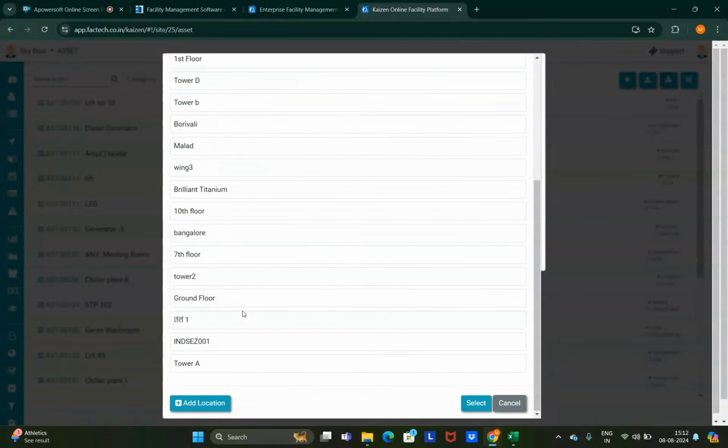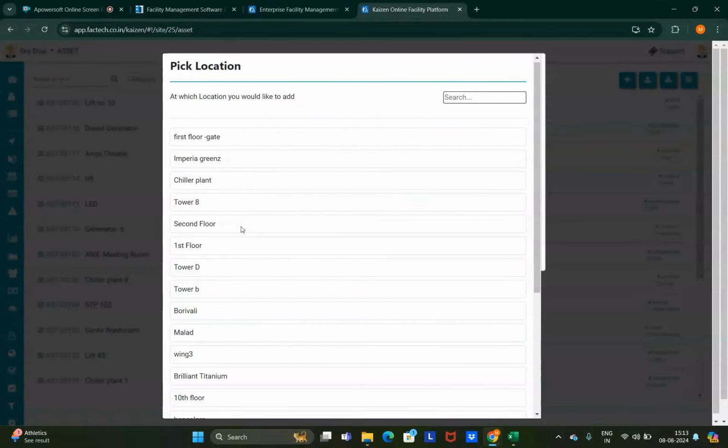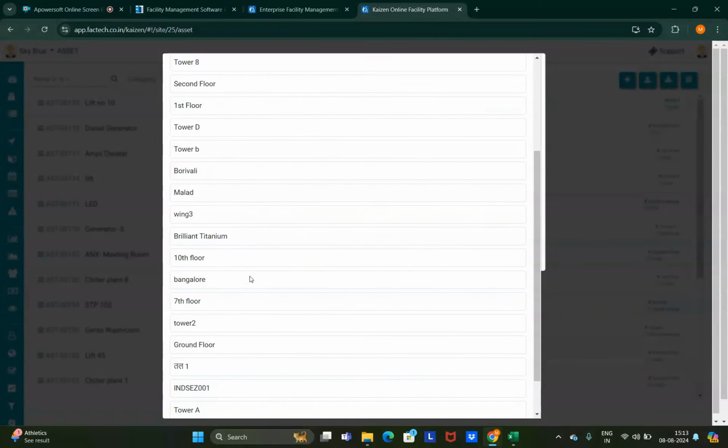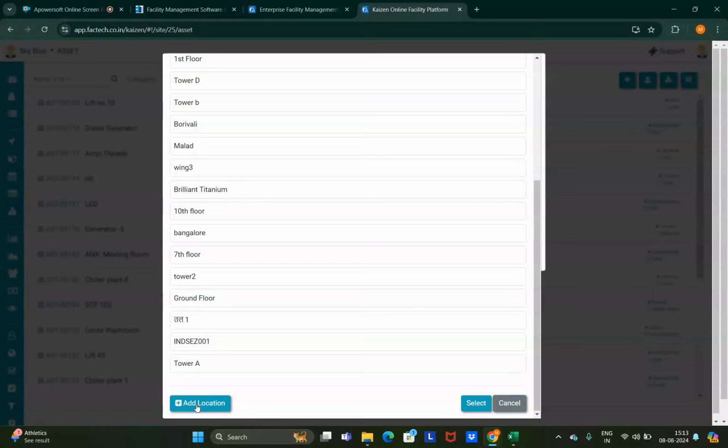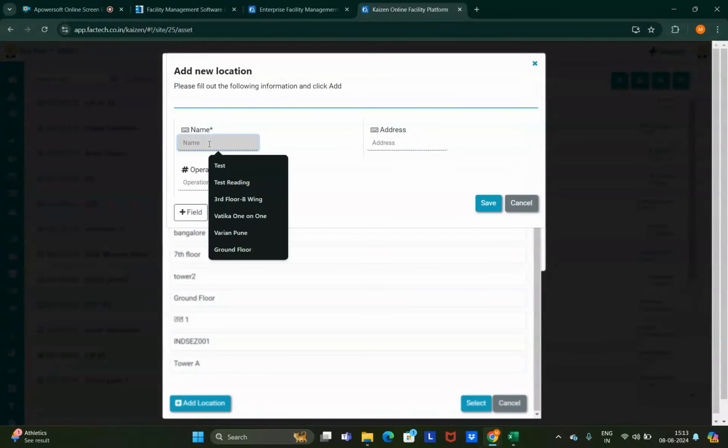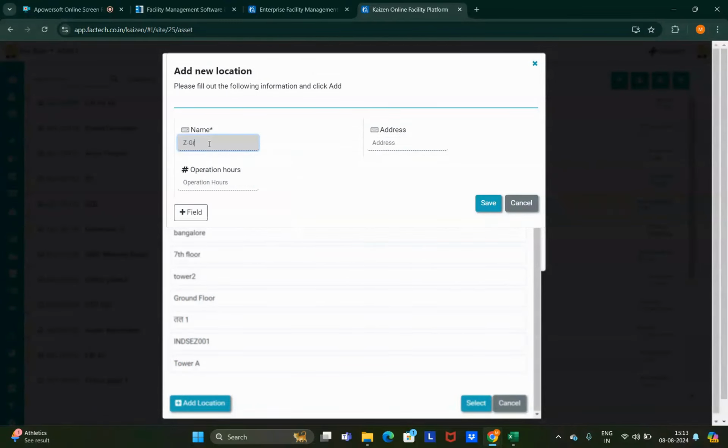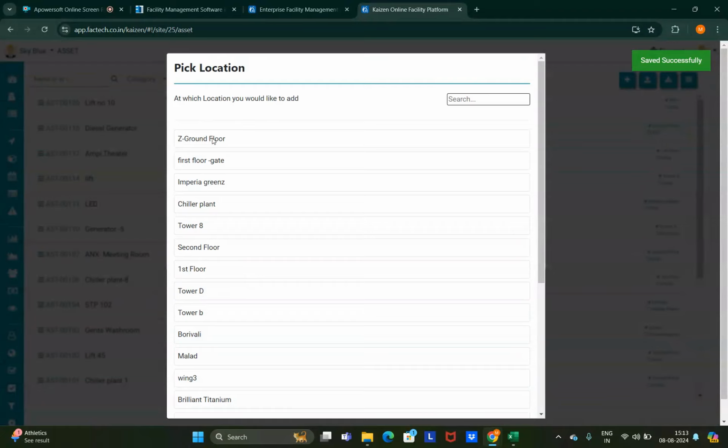And the next one is the location. You can see there are multiple locations, but if you find there is no location in the system as per the asset you have added, we need to click on the plus add location. Suppose I'm going to add ground floor. You can add operational hour and address also, but you can skip them. Then we need to click on the save option.